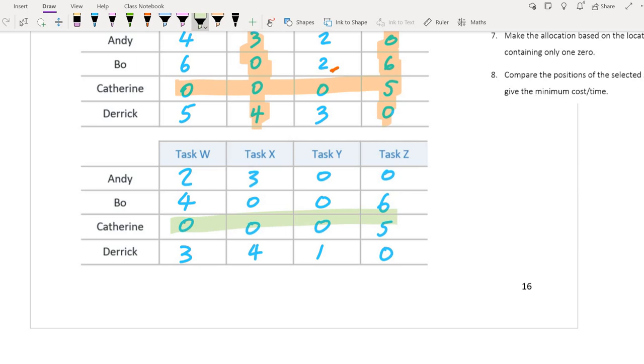And then we're here. And then let's check how many lines we need now to cover up all the zeros. So we have 1, oops. We have 1, 2, 3, and then 4. So we do need 4. So this is where we stop. And then we look at where people have zeros. And then I like to look at people who only have 1. So Derek has to do this task. And then because Derek's doing this one, Andy will do this one. And then because Andy's doing this one, Bo's going to do this one. And then Catherine, who can do a lot, will end up doing this one.